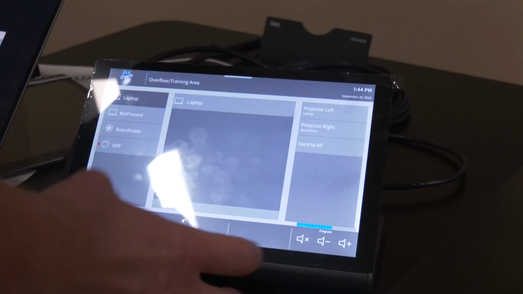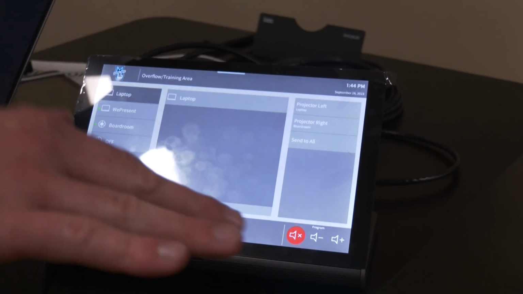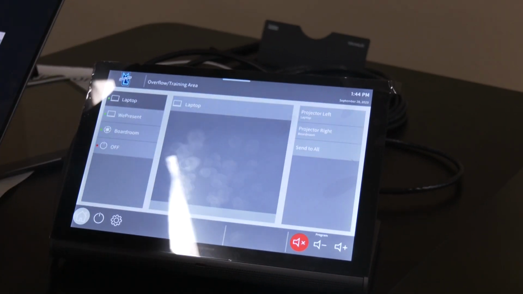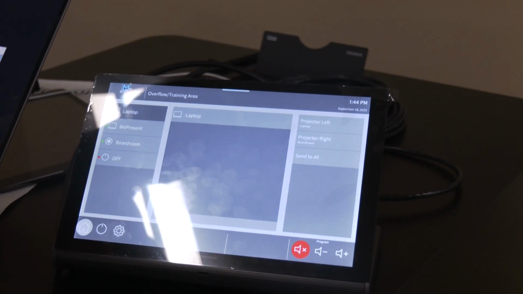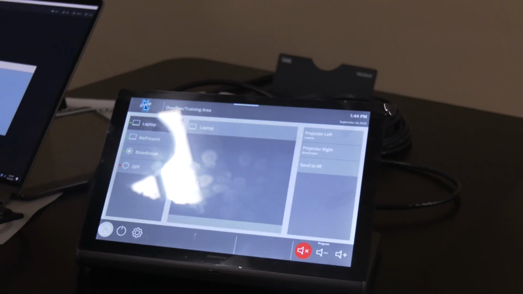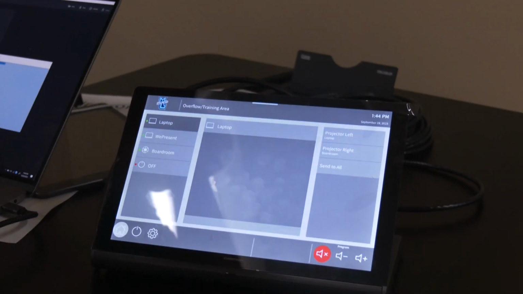So that's the volume for the program source. This is an overall mute. So you mute this, you won't hear mics or anything. All this is for this room. Yes, you're getting it. One of the sources is from that room, but you can't control anything.